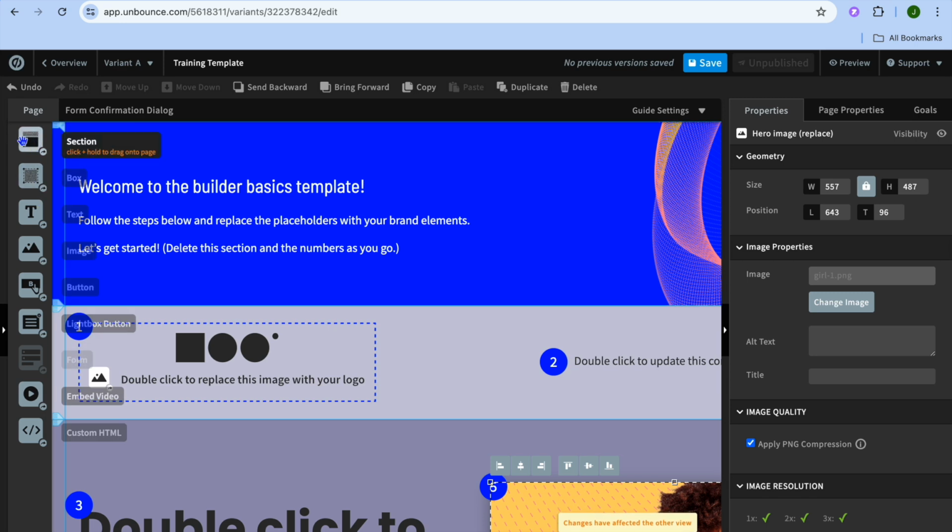If it is a case that you would like to add an element, you can do that by going over to the left hand menu option. From here you can see that you can add section, you can add box, you can add text, image, button, any one of these. If you would like to add a pop-up, you can do that. You can also embed video or add custom HTML.